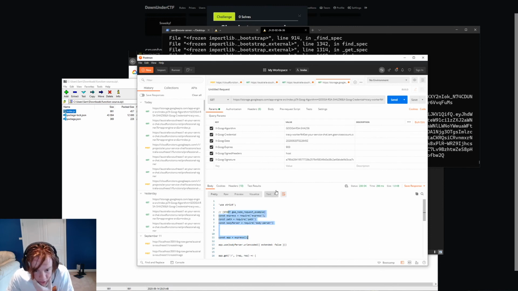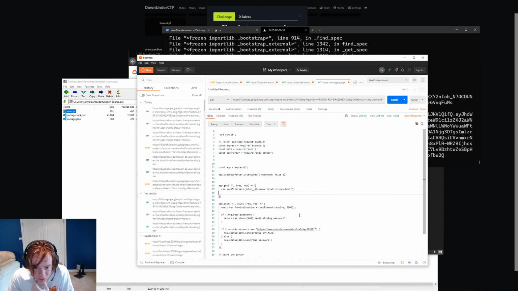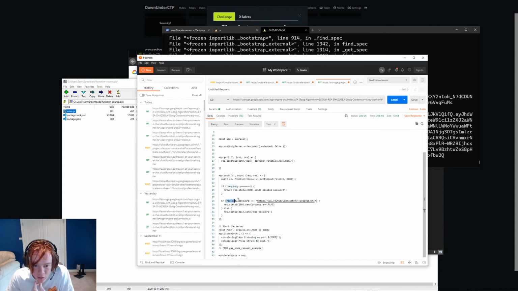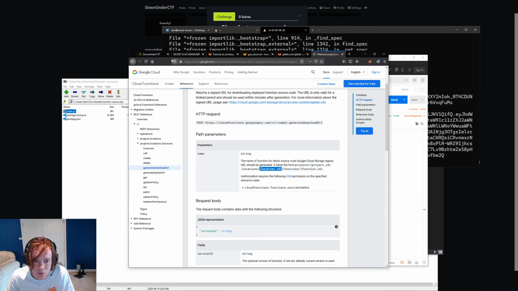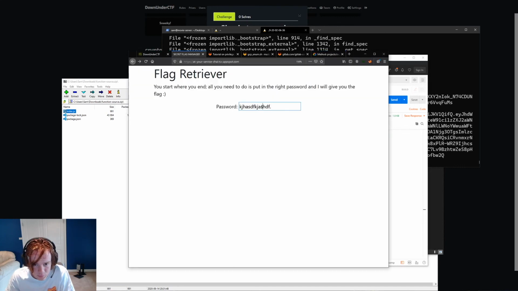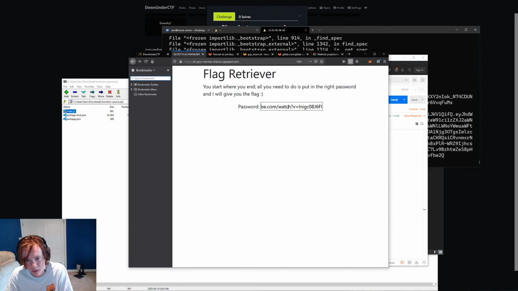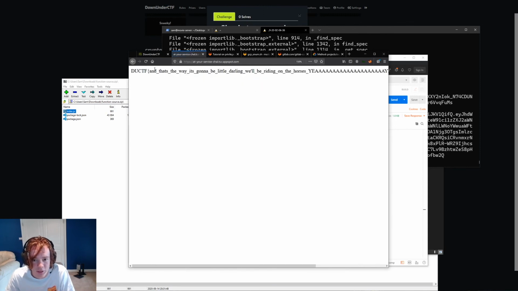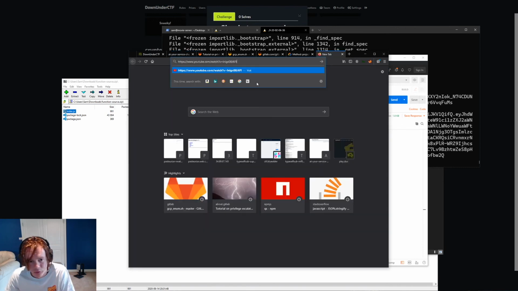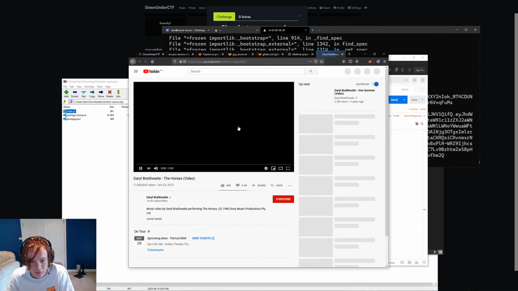We have the index.js here. Look at this. Then we go down, if request.body.password equals this URL. So let's copy that. Then we can send the flag. Heading back over to our App Engine, we can pop the password in. And there's the flag. The YouTube URL is also an amazing song.